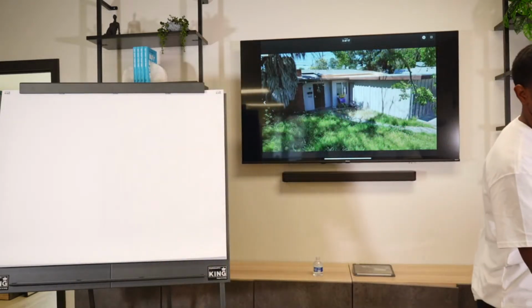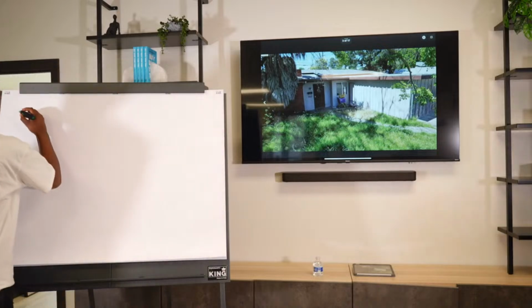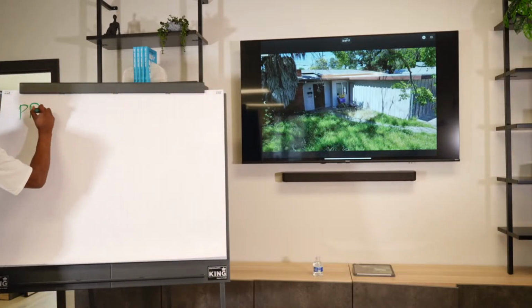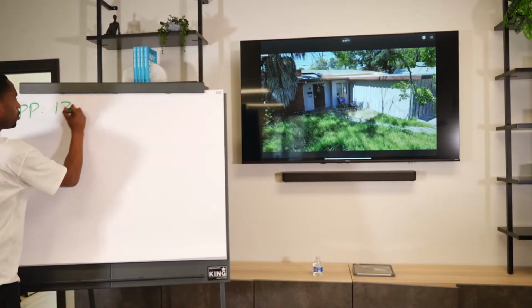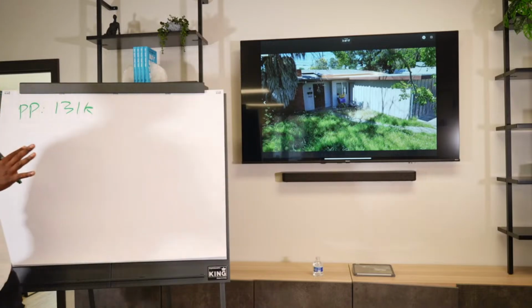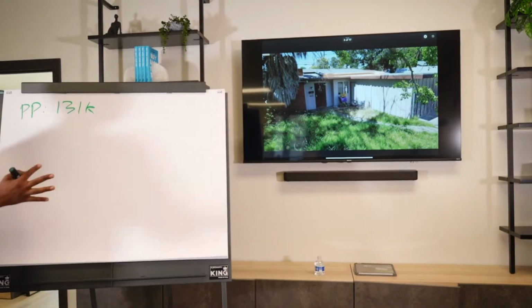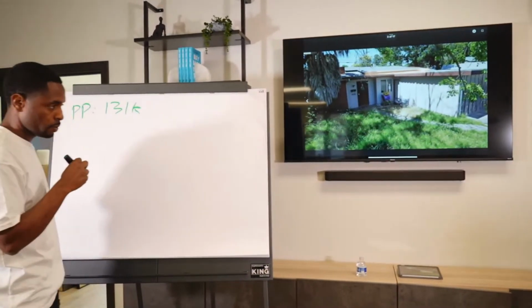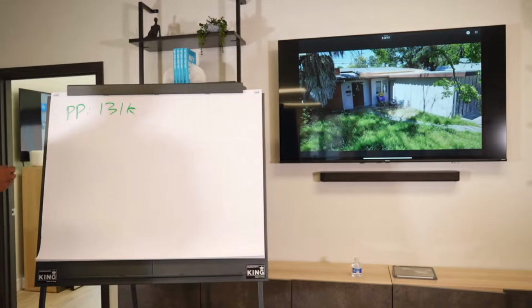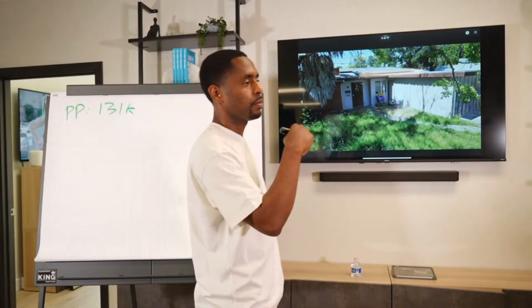$131. All right. So purchase price is $131K, right? Miguel, what do you have on the material and the labor that we just kind of calculated on the soft end? What do you think that was at? The labor? Material and labor. I'm still adding it.